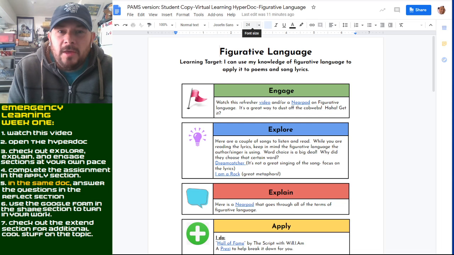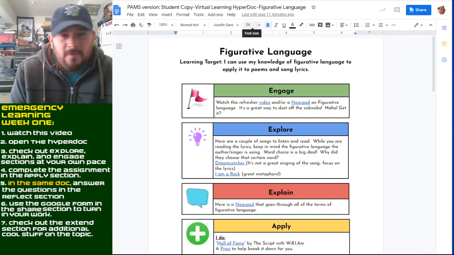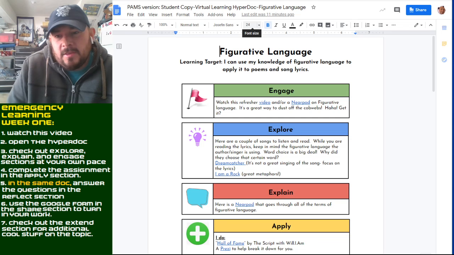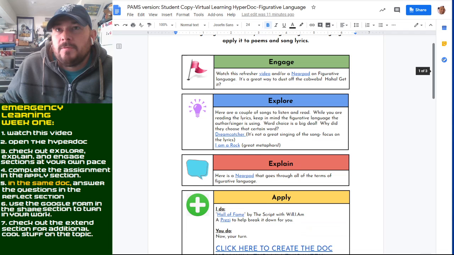All right, so as you go through this doc, step three, you're going to check out the Explore, Explain, and Engage sections at your own pace. This week's assignment is about figurative language. We were actually talking during our teacher meeting, and we were like, our kids crush on figurative language, so this will be awesome that we're doing this.